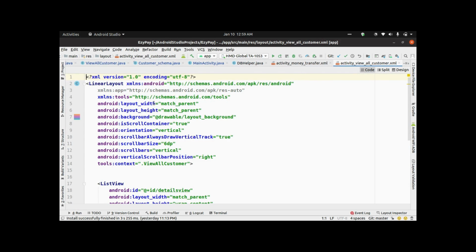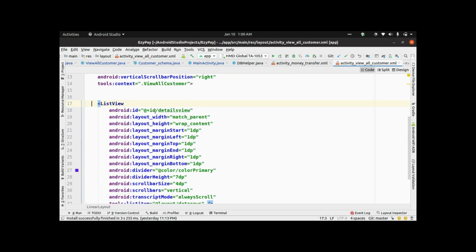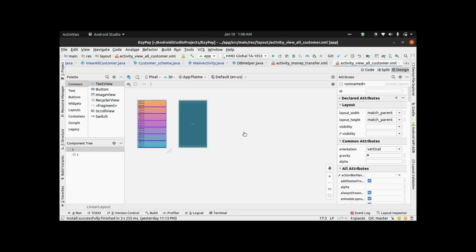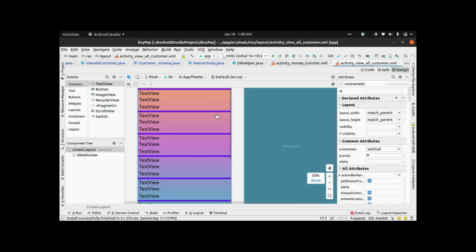Now coming to our customer layout file. In this we have declared a list view, which will look like this, and these text views are coming from our data row.xml file, which we will see later.